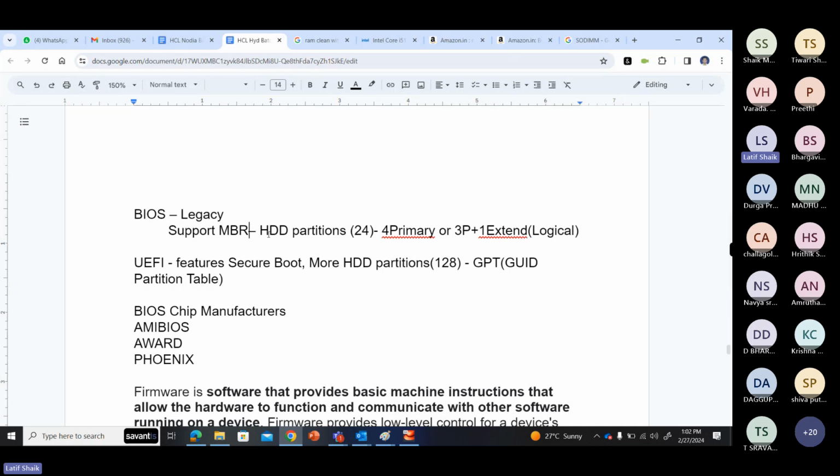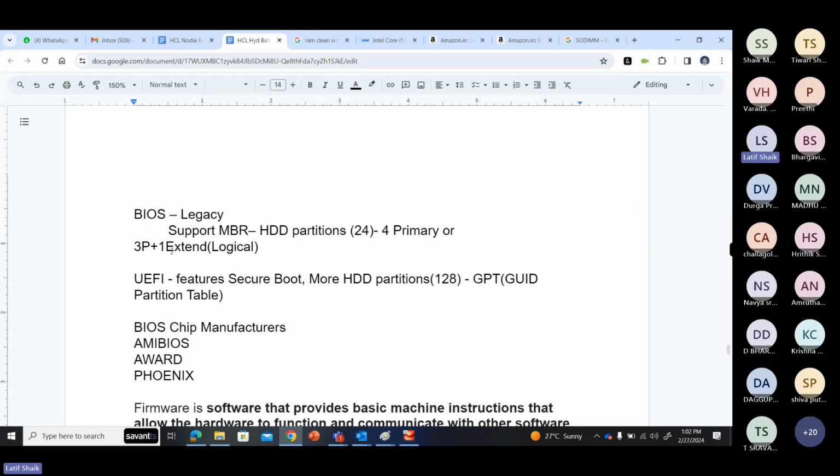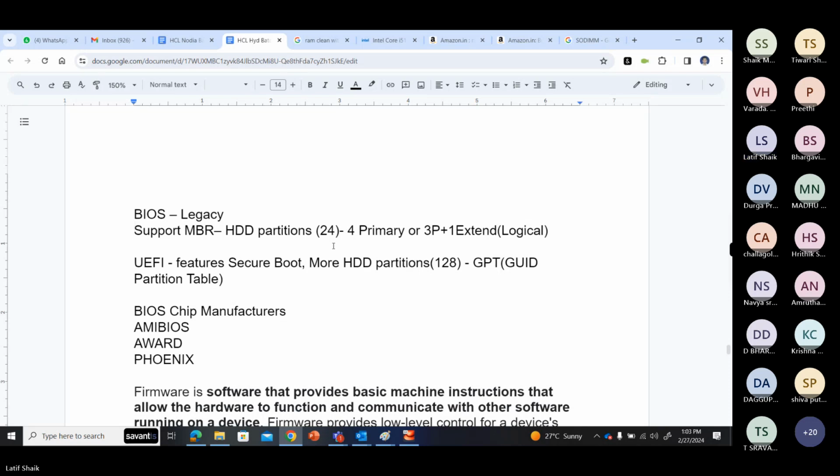Because of this MBR, in the hard disk you can create either 4 primary partitions or 3 primary and 1 extended. Limited partitions we can do. I'm not putting numbers here. So limited disk partitions: either 4 primary, or 3 primaries and 1 extended. In the extended you can create logical partitions.